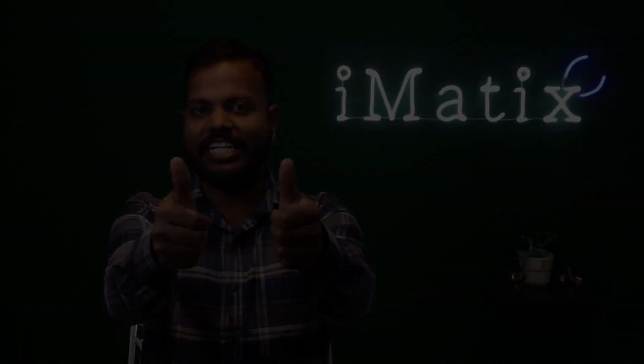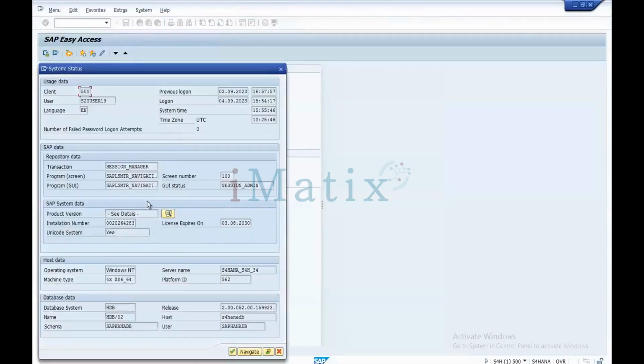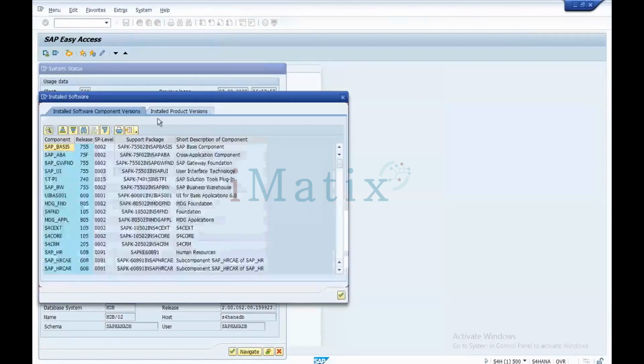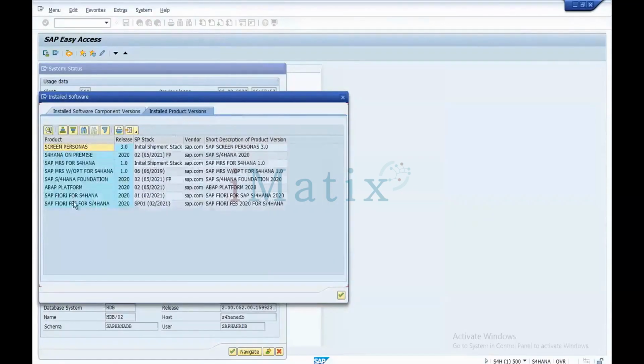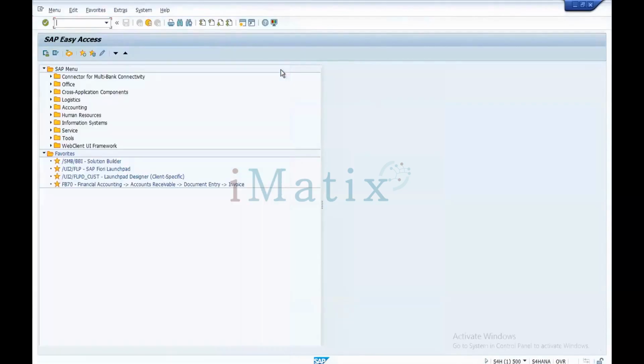So let's get started. Now you can see here this is system status. This is S/4HANA Server, the 2020 version. S/4HANA Server already runs only on the HANA database. HANA version is HANA 2.0. Now I want to monitor the HANA database. I can use the T-code DBA Cockpit.